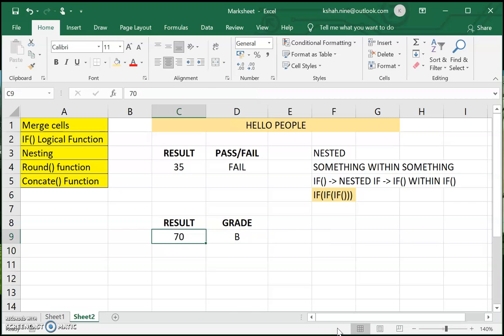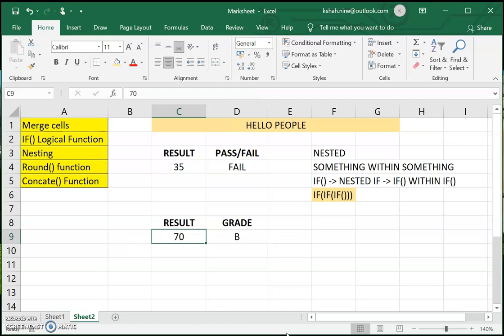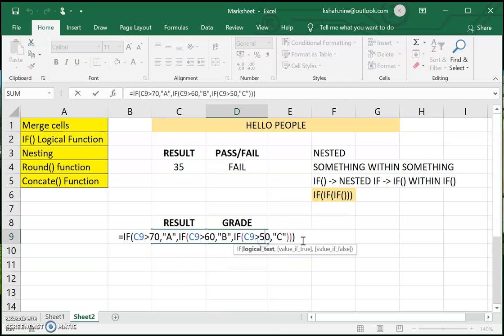So see, here we have B, it is showing B because C9 is greater than 60, yes, right? Because the marks are greater than 60. What if I enter 80? It should print A. What if I say 45? We don't have any value. But what if between 50 and 60, 55, it should print C, right? So this way you can see this formula.